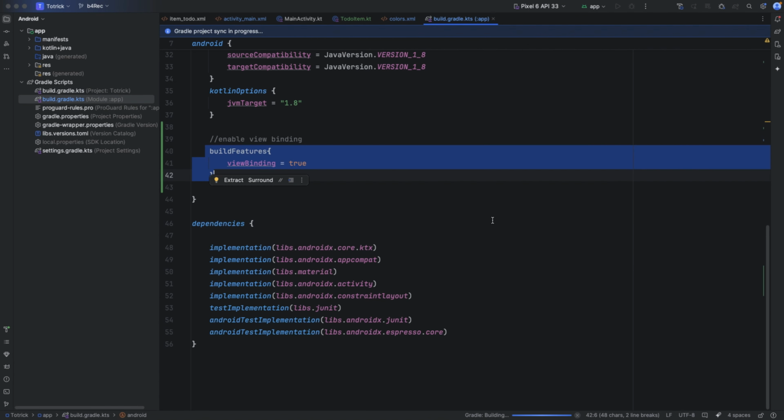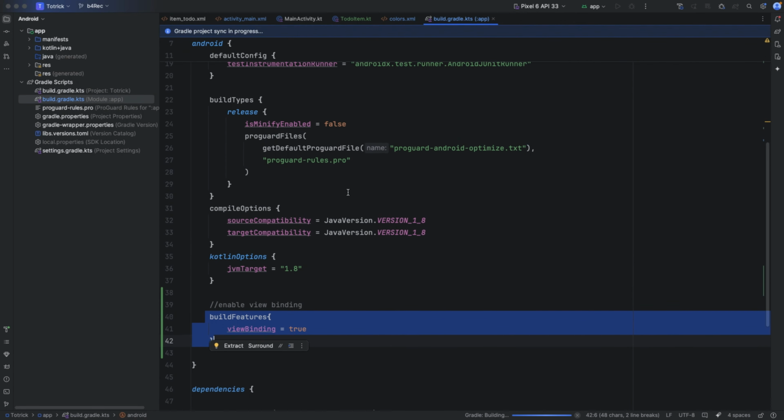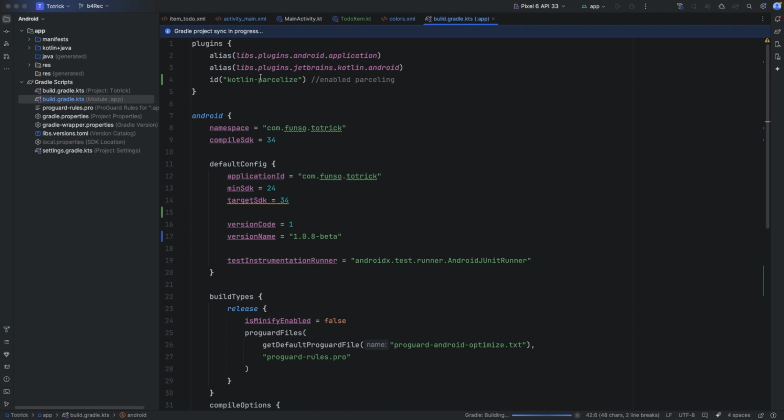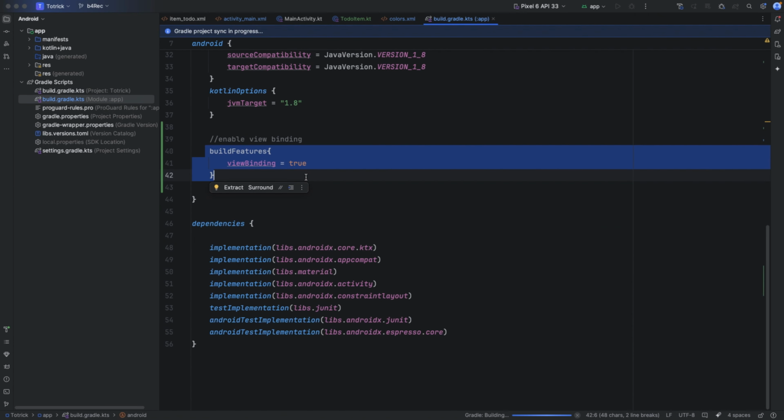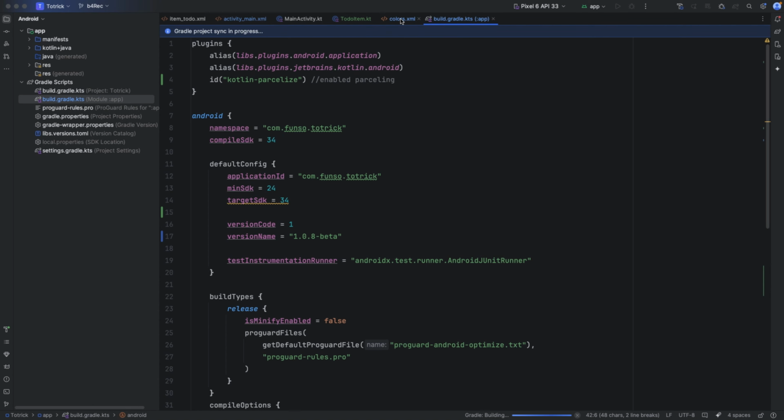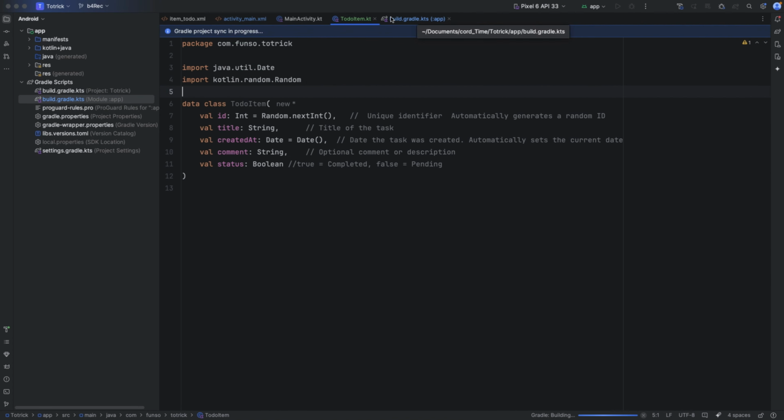Sometimes it has to download some of the resources. Okay, so the Gradle is building. Once it is done, these two features will become available in your code. Whilst it's building, let me continue with the code so that when the feature becomes available, we can import it.